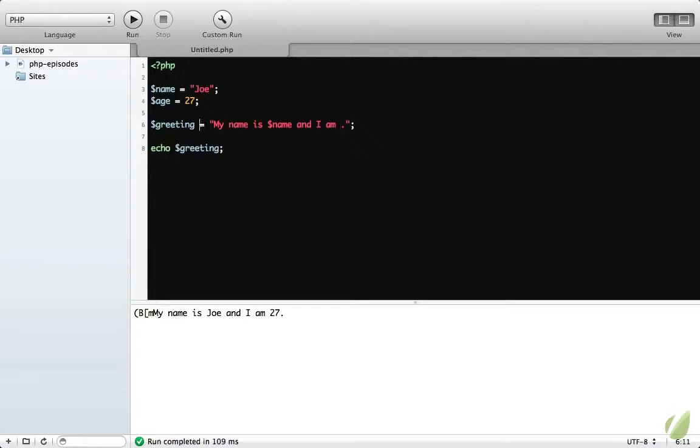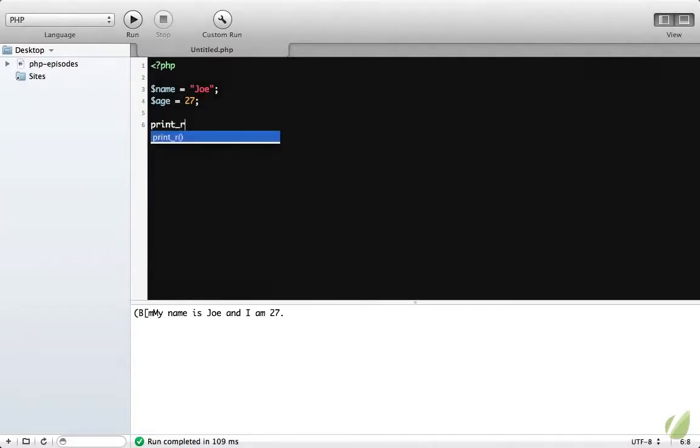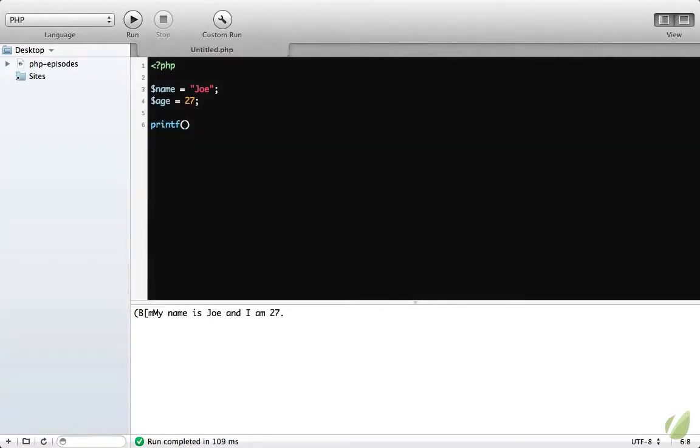So there are ways that we can actually improve this by using a printf function. So consider this. Print, we know print r to print the contents of an array or object, but there's also this printf function. Now the way printf function works is we're going to give it a string. So once again, my name is Jeffrey and I am 27. But now what we can do is we can bind variables to this string.